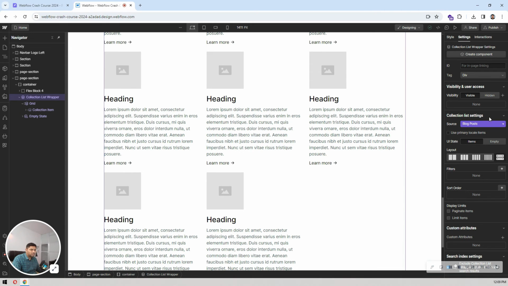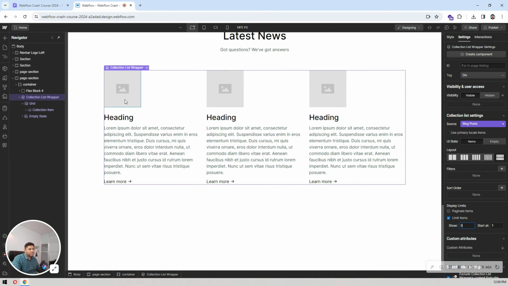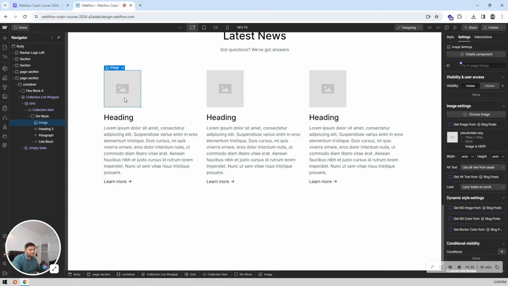So on the settings of this collection list, here you have filters, sort order, and paginate items or limit items. I want to limit items to only 3, show only 3 items. Now, how can you connect these items, headings, paragraphs, and images?